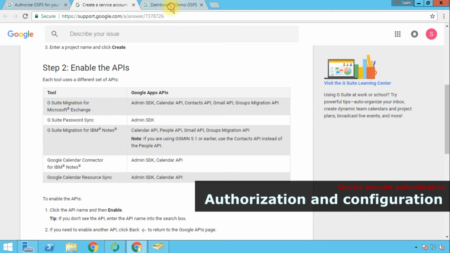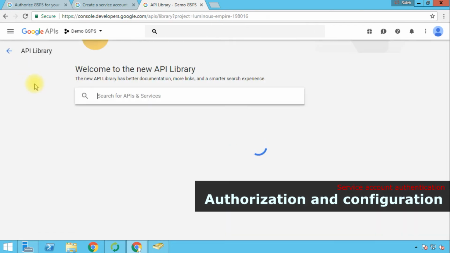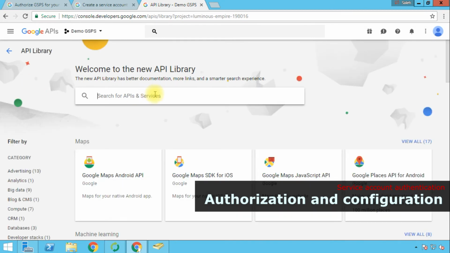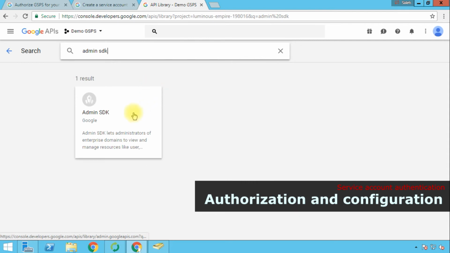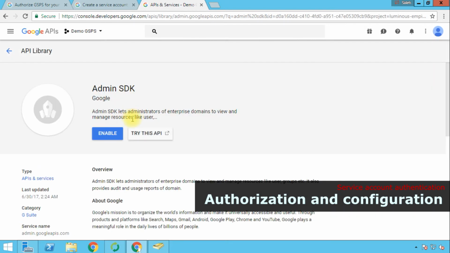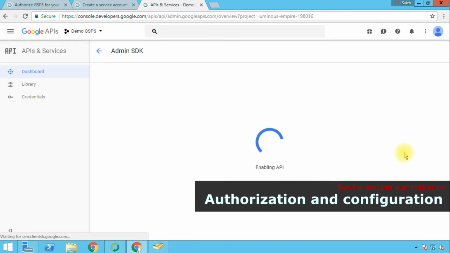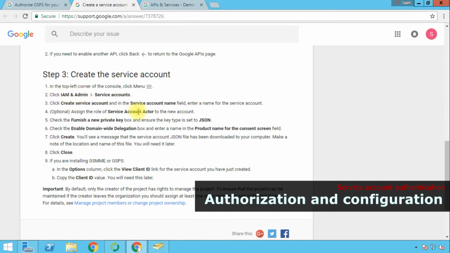So going back to the developers console, we'll go to the library, and from the library we'll type the admin SDK. As you see here, this is the admin SDK API, so we'll have to enable it for this tool. Once this is enabled, then we'll move to the third step, which is the service account creation.